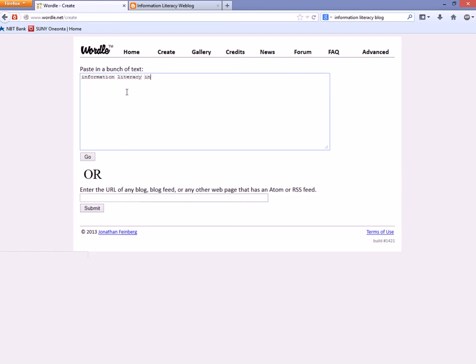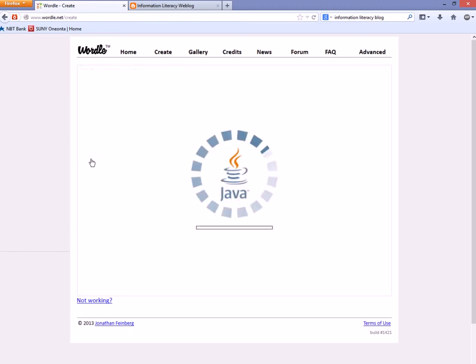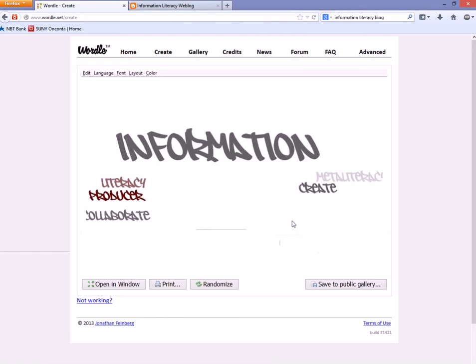Okay, and then I'm going to make information bigger. See how I'm typing it more than once? Let's see, what else can I say? Meta literacy, producer, collaborate. A few words there. Okay, so I'm going to click go, and then you'll see what they do. Java does have to run in order for this to work. So here's my Java running.